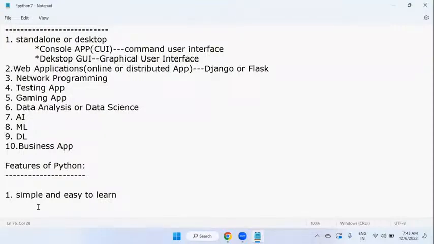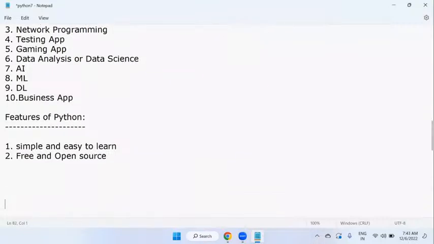Another feature is Python is completely free and open source. The code of Python is completely open to all. So you can visit the official website python.org. You can read the documentation clearly. If you can understand, you can get the code from there and you can implement it into your code. It's free open source code, and the software is completely free.